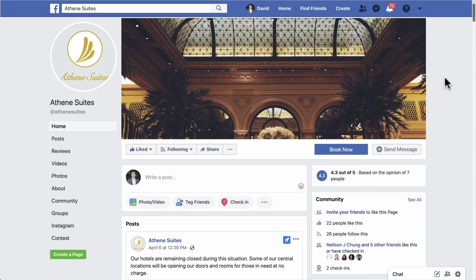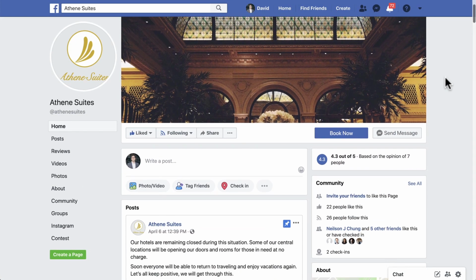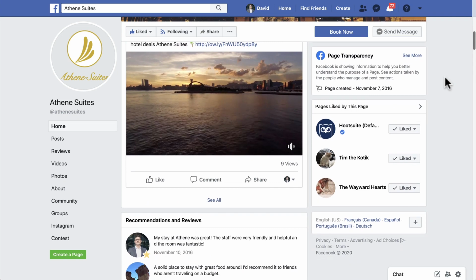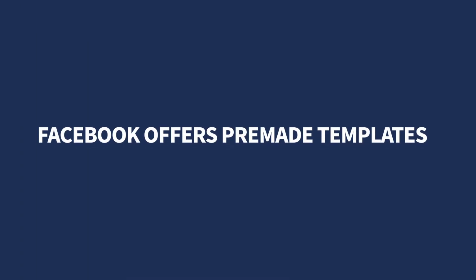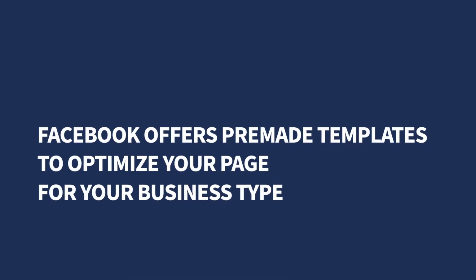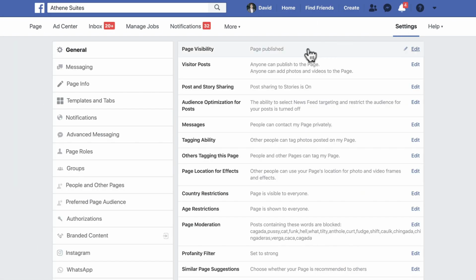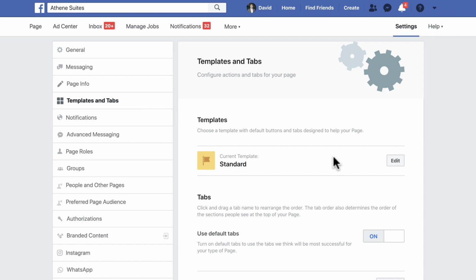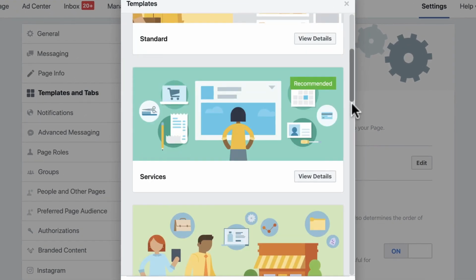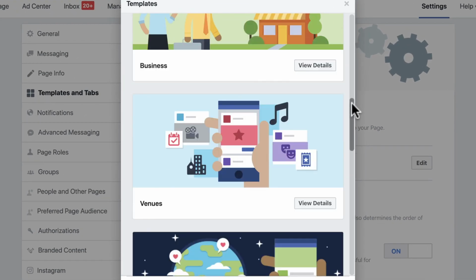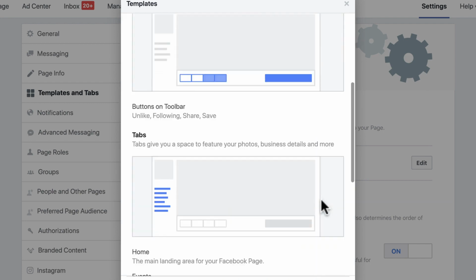In this video, we'll look at how to optimize your Facebook page to increase engagement with visitors. Facebook offers pre-made templates to optimize your page for your specific business type. Under Templates and Tabs, pick an option that suits your business best. Each template has a unique layout of buttons and tabs geared towards that business type.